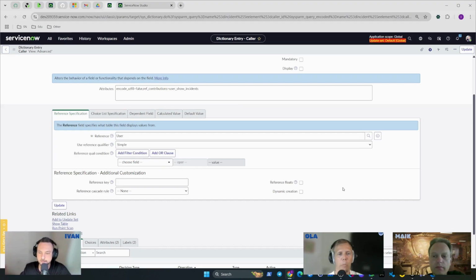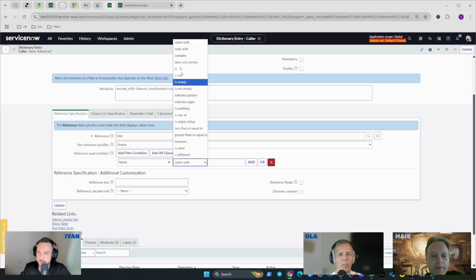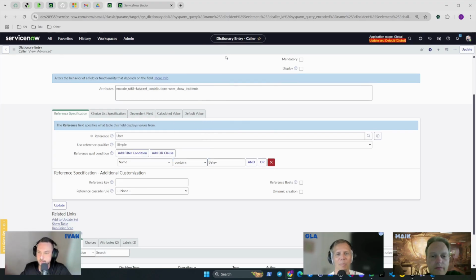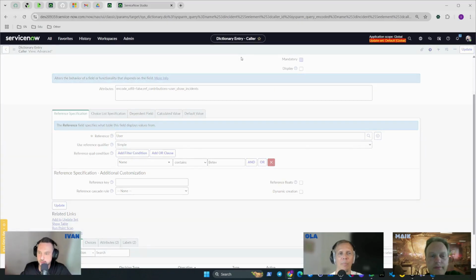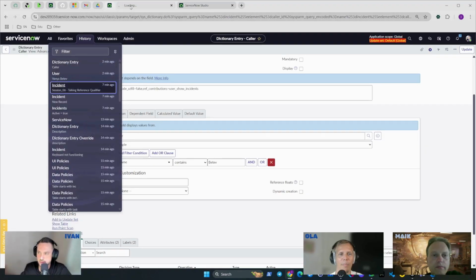Okay, so let's explore by trying to set this in this section here, the reference qualifier condition, to something more restrictive to lock out some users. Only users with the name Betev. Oh, yeah. Hopefully there are a couple of them. So for name, I'll use contains.